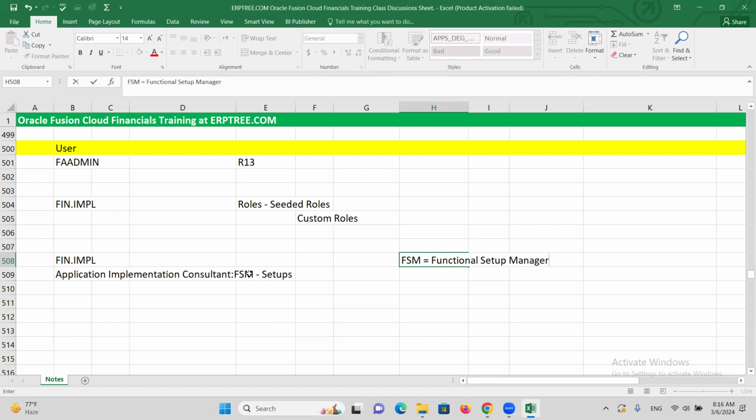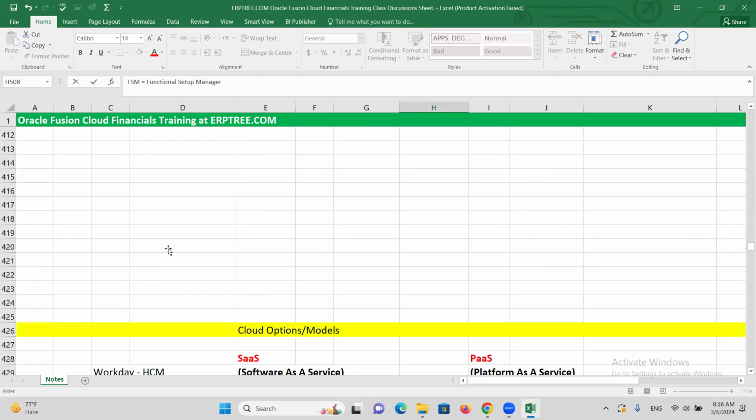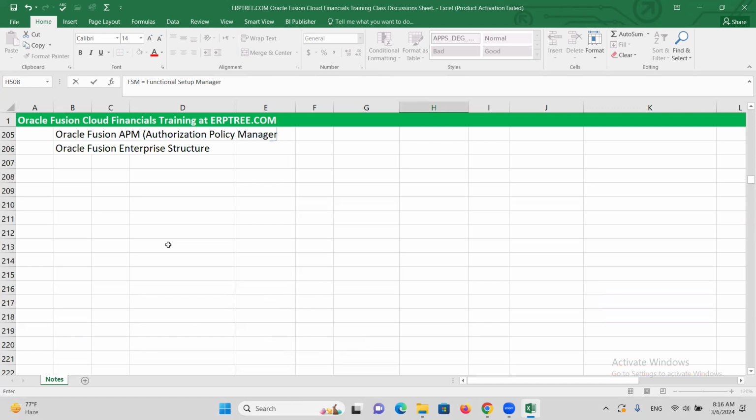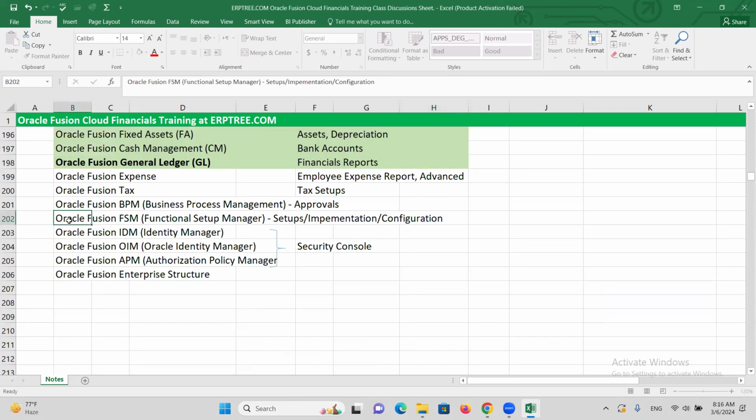Within the Functional Setup Manager, you can perform the setup. The same point we discussed earlier also. When we talk about different applications which we are going to deal with, if you want to perform any setups, we use FSM, Functional Setup Manager. With the help of FSM, you can do the setups, or you can say we do the configuration. In other words, we do the implementation within the system.